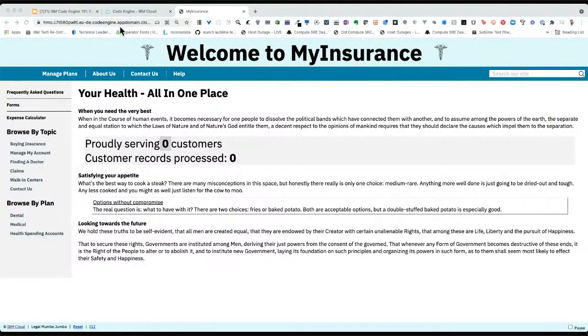So let me go back. You can just chill here for a second. So one of the features that Code Engine gives you is auto scaling.